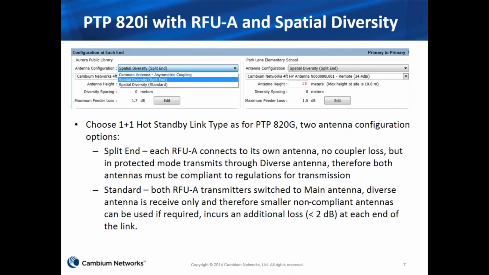The RFUA also allows you an option to do spatial diversity, but there's actually two different antenna configurations you can use for this, which is slightly different from any of our other products. So we have a split end option, and in this one each RFUA connects to its own antenna, which is very similar to what happens with an RFUC at the moment. This reduces the losses, but it does mean that when the hot standby kicks in on the 1+1, the secondary radio will transmit through the diverse antenna, so you need to be sure about your regulation compliance for those antennas.